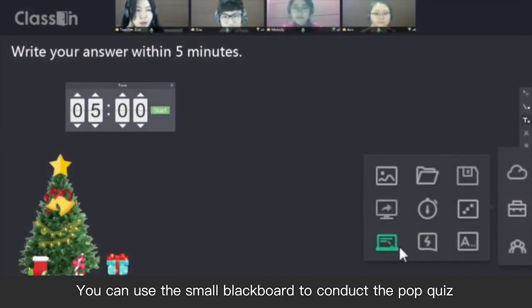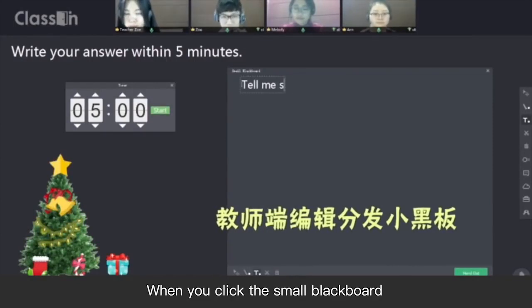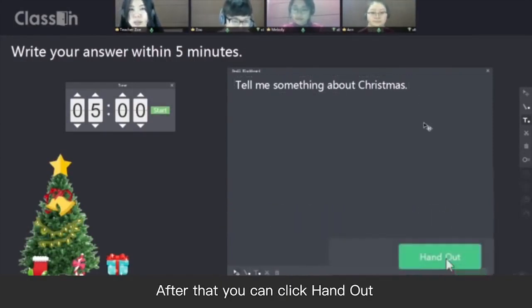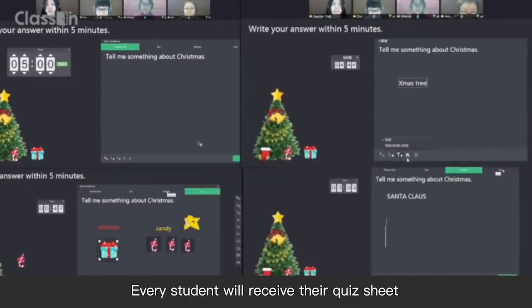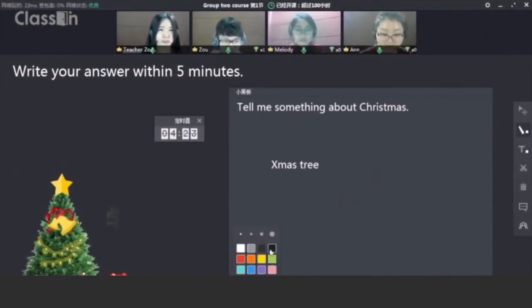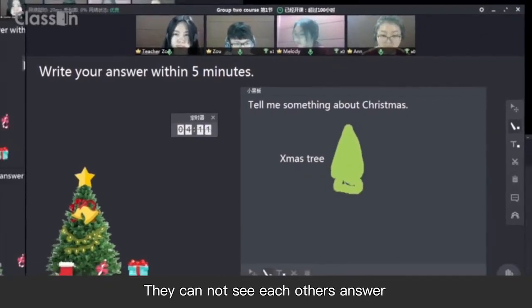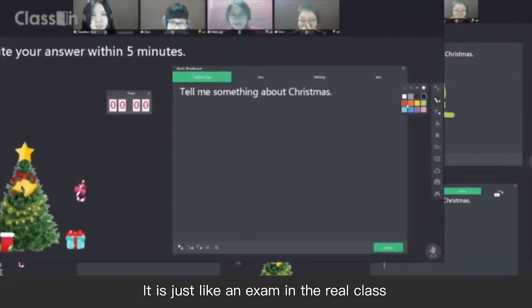You can use the small blackboard to conduct the pop quiz. When you click the small blackboard, you can edit your question. After that, you can click Handout. Every student will receive their quiz sheet, which is their own small blackboard. While the students are answering the question, they cannot see each other's answers. It is just like an exam in a real class.